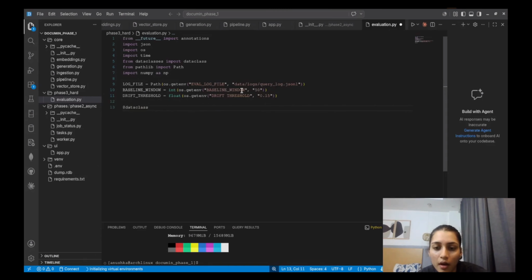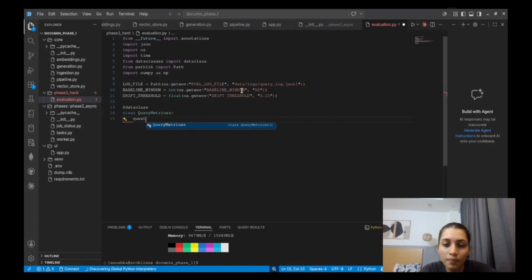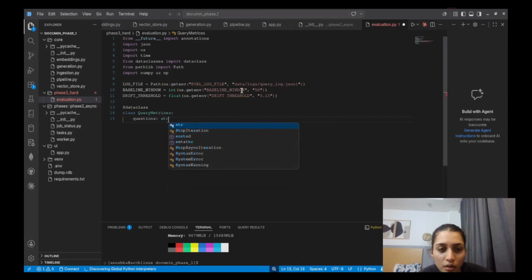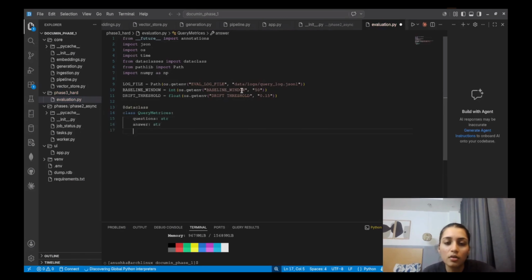Now let's look at the query metrics data class. So this data class represents a single evaluation record for one query. Okay, the question field stores the user's query, so it will be a string. The answer field stores the generated response, so that is also a string. Then retrieved chunks, that's an integer. The retrieval score field stores the average similarity score, that's going to be an integer as well.